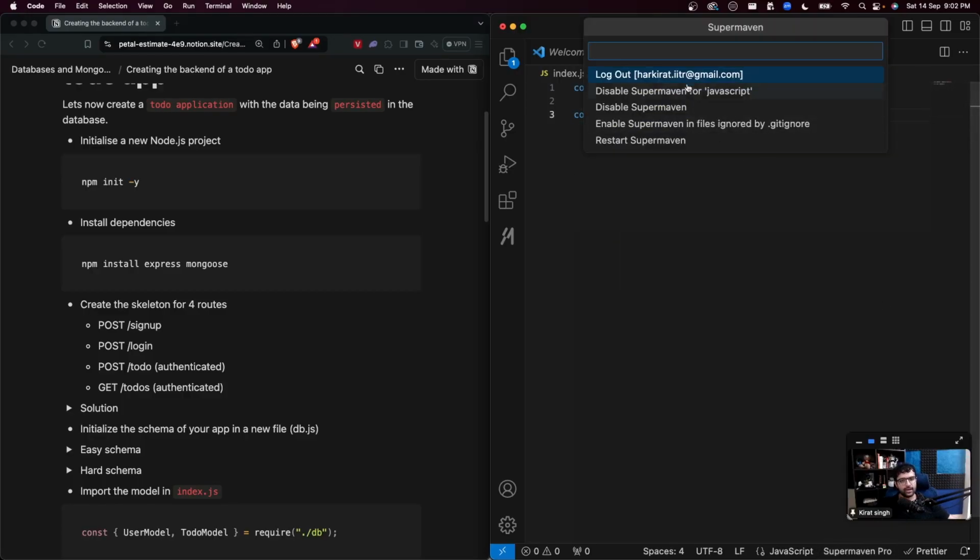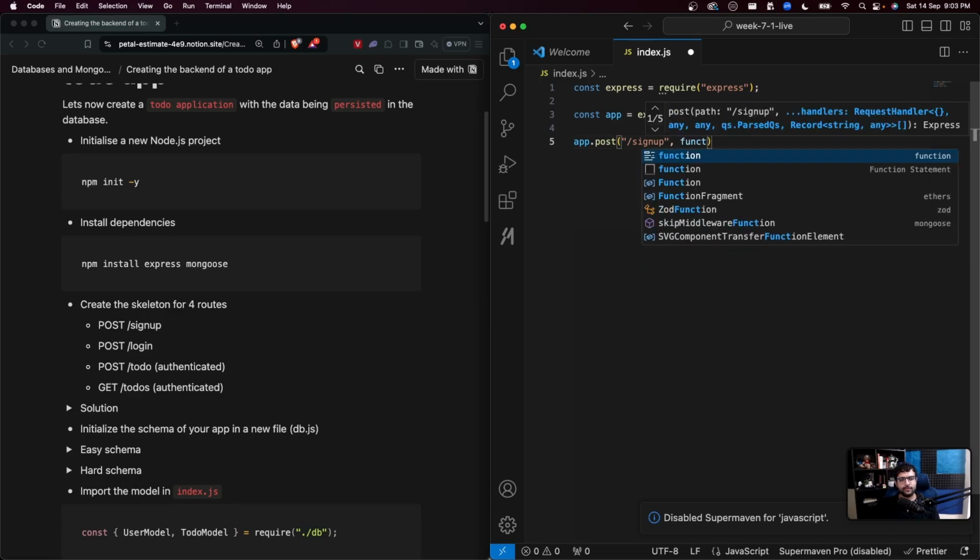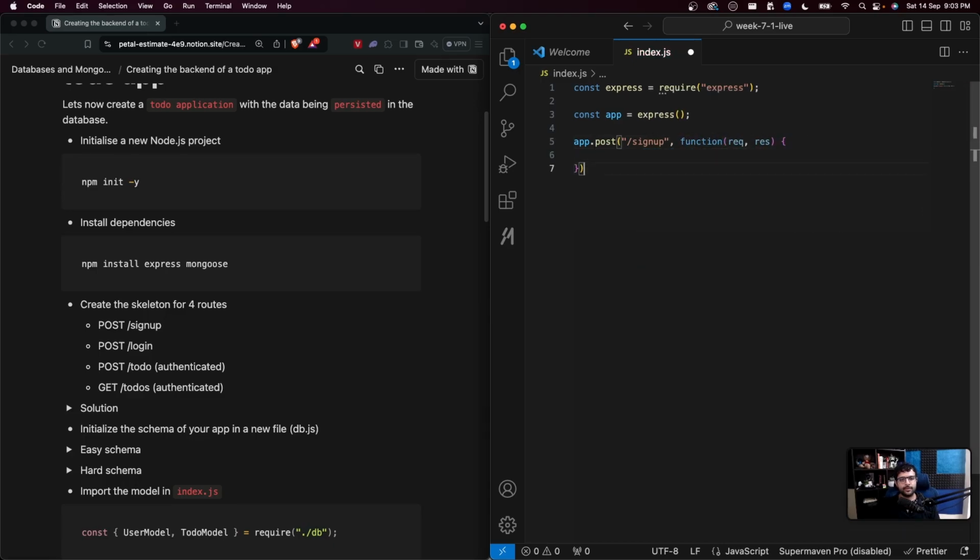Let me turn off AI over here. And then do a app.post /signup. That's the first endpoint that we have. App.post /signin. That's the second endpoint that we'll be creating. App.post /todo, an endpoint that the user can hit to create a to-do in the database.